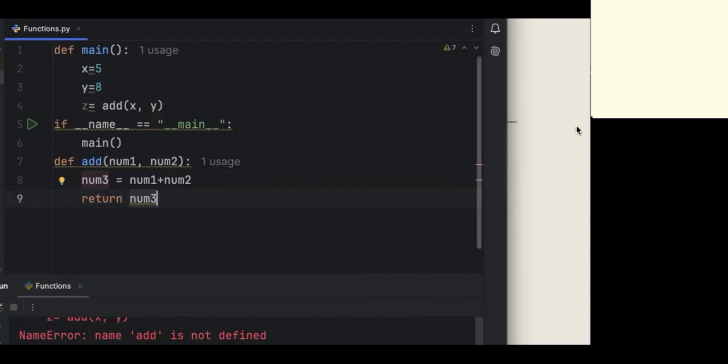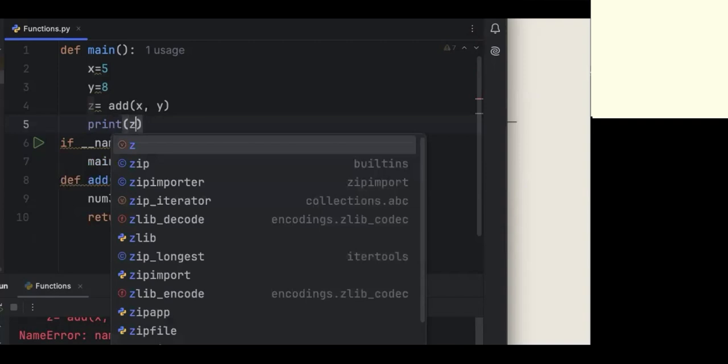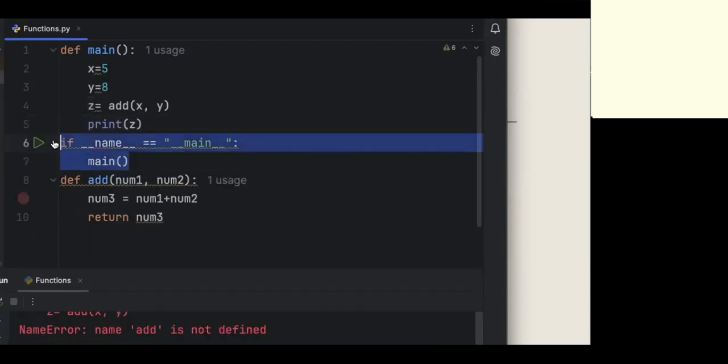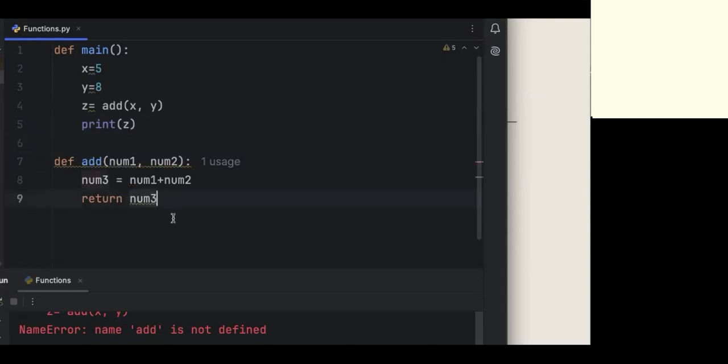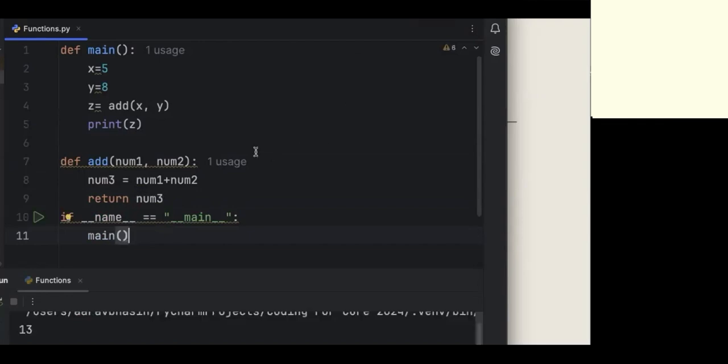So now, if we print z, let's run our code. Oh, let's make sure that our name is equal to main is below it. Now, when we run our code, we get the proper output. 5 plus 8 is equal to 13. There you have it. Writing a function is just that simple.